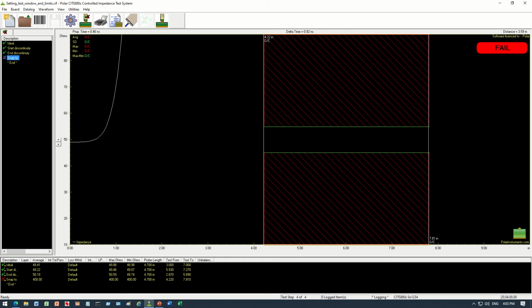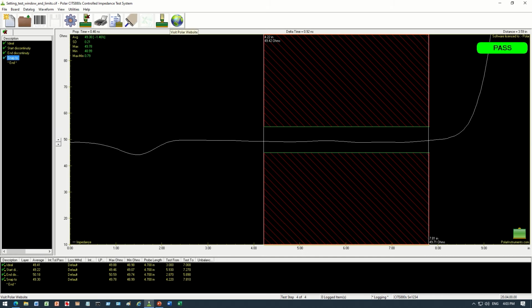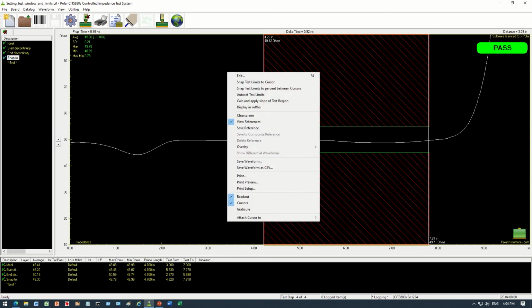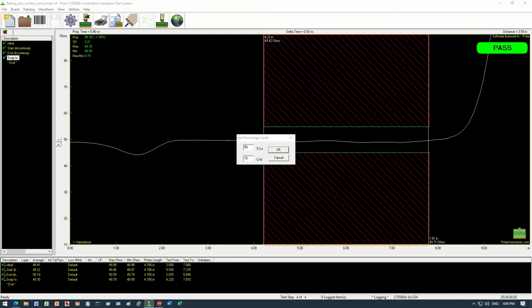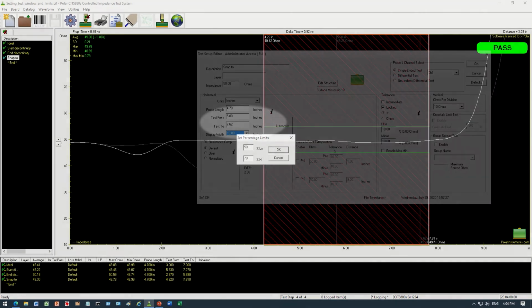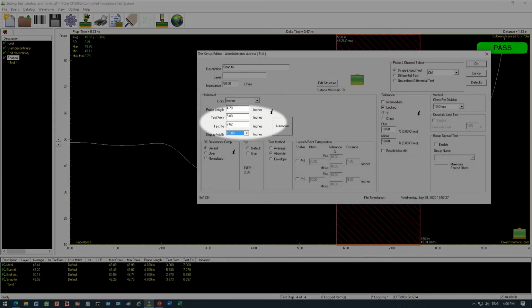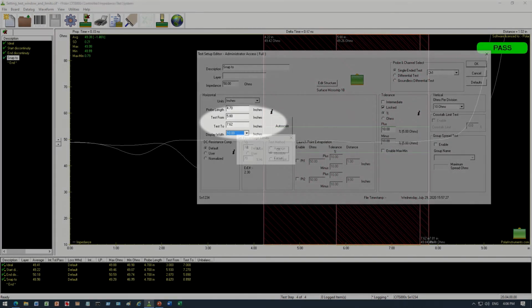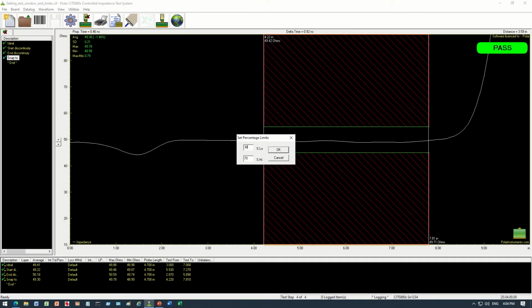They might be set to a specific percentage between the start and the end of the coupon, and you can use a number of different ways to do that. You can snap to a percentage between the cursors, you can snap exactly to the cursors, or you can manually use the test editor to add those limits by simply typing in the number of inches along the coupon where you test.